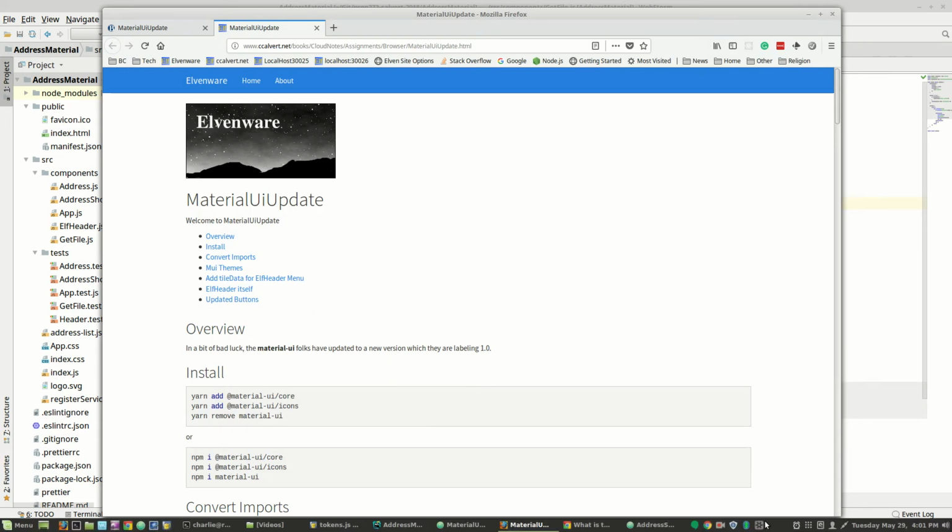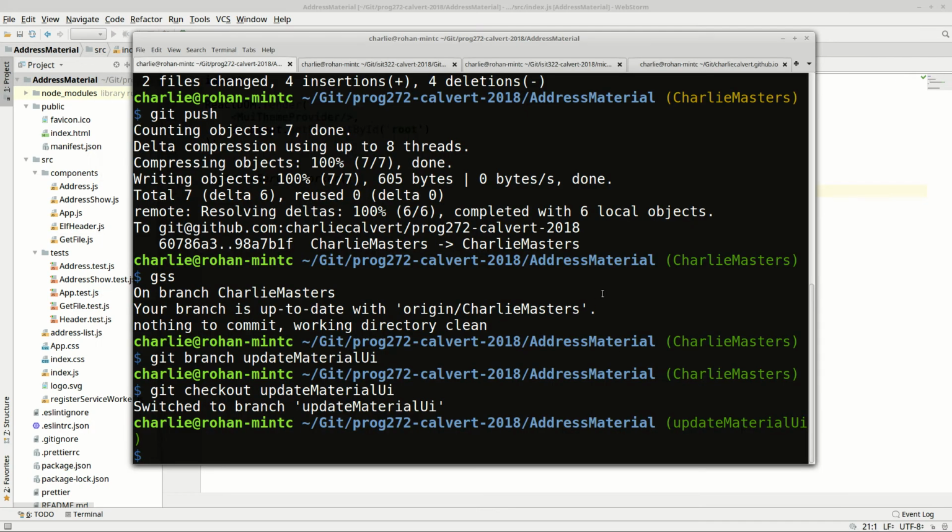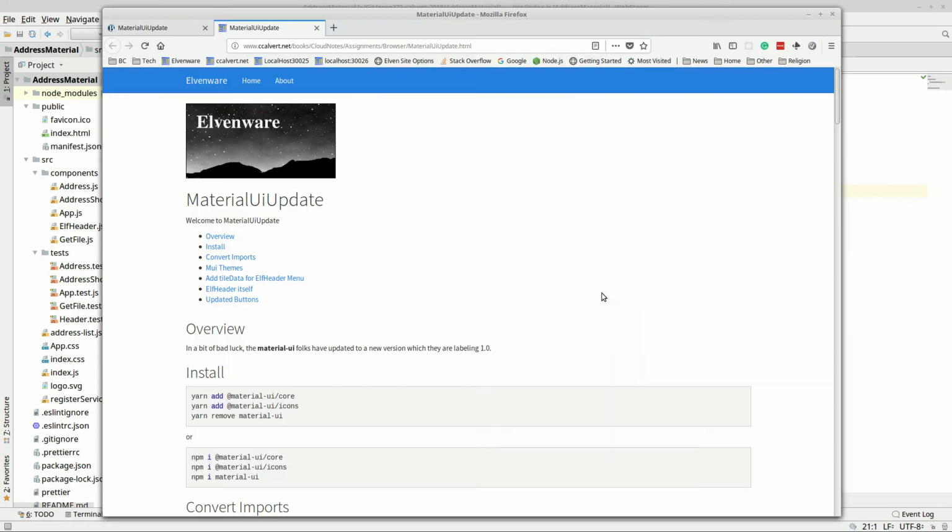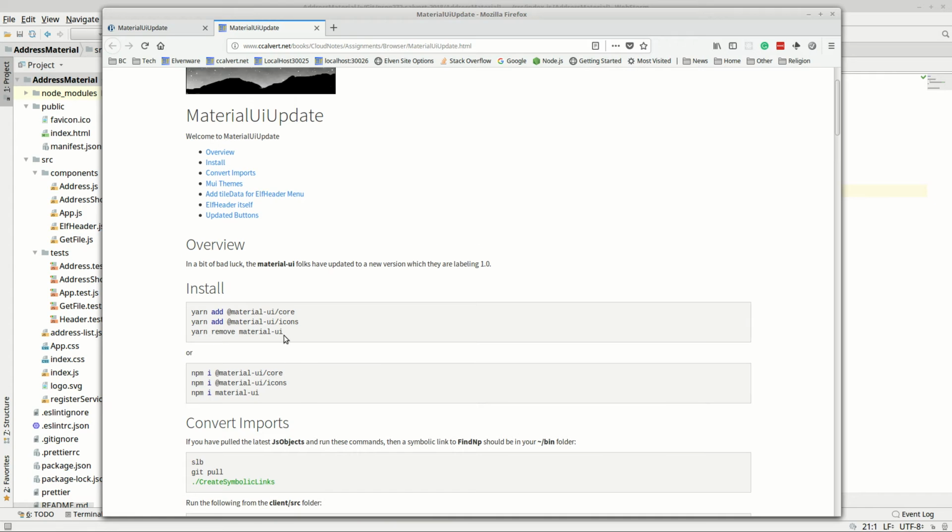Now I'm going to take one moment here just to check some things out. Okay, so if you go to the directions, you will see the first thing to do is to update to the new code. We add in @material-ui/core, @material-ui/icons, and we remove material-ui. So this is the way they express 1.0. This is kind of common for them. It looks confusing. It is confusing, but we need to update.